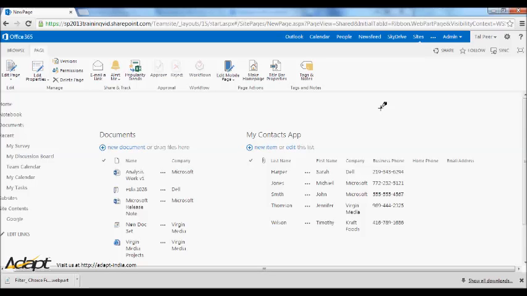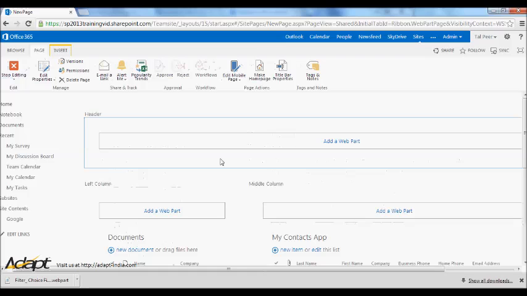In this video, I'm going to show you about web part connections and the filter web part as well, which uses web part connections. So I've created a web part page here, and I've put two web parts, or app parts, on. One is my documents list web part, and the other is my contacts app web part. What I'm going to do here is edit the page, and add a web part to the top.